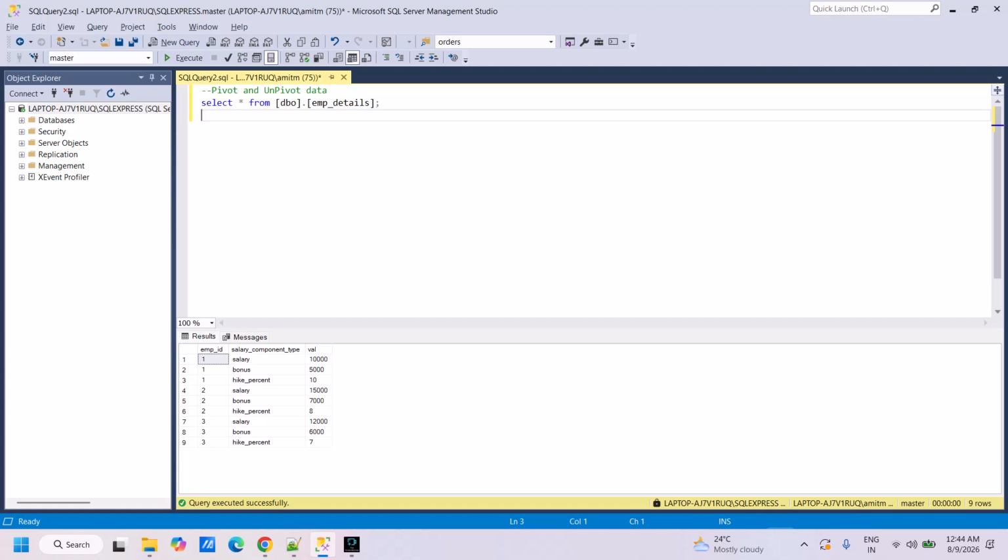Hello friends, so today we'll be looking into this question. We are provided with this employee table where the first column is employee ID. Then in the second column we can see that there are different salary component types like salary, bonus, hike percent and the value for that particular component for that employee.